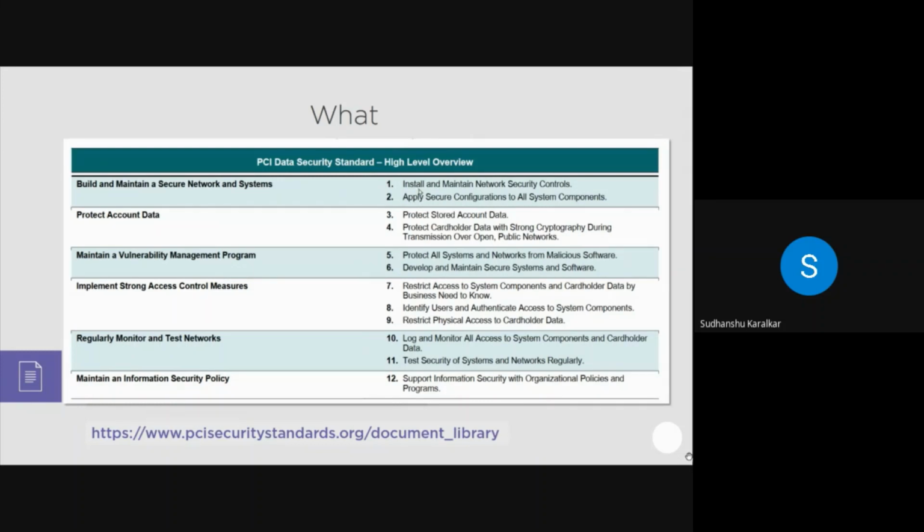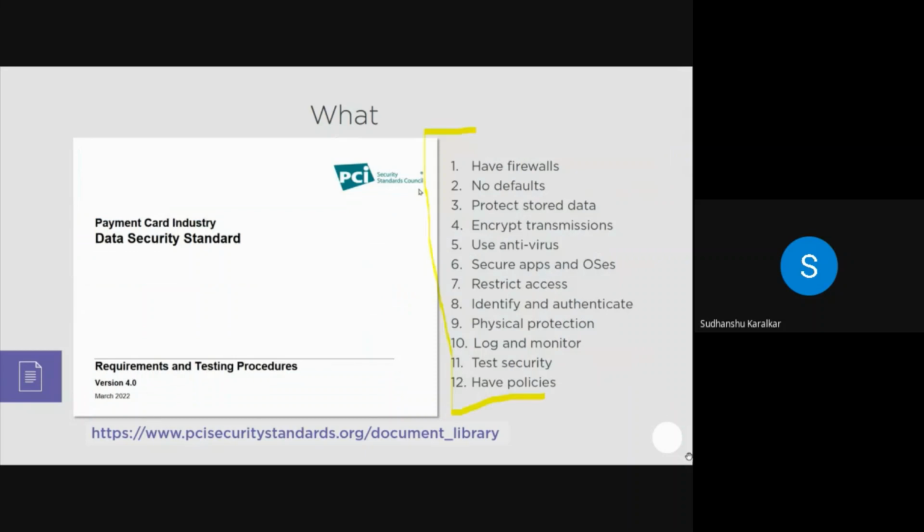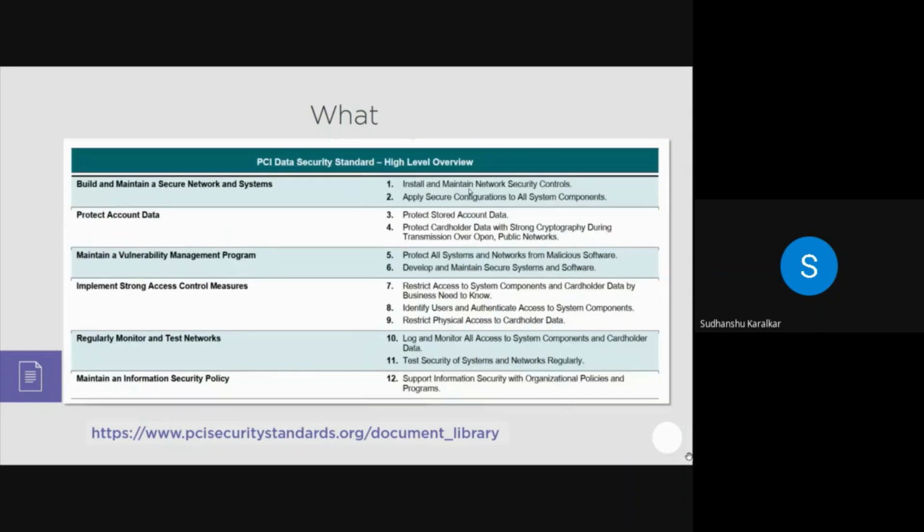Look at the 12 requirements, like install and maintain network security controls. They do not talk about installing and maintaining firewalls, because not only firewalls, but several other network security components are used to protect, like your IDS, IPS, DMZs, and firewalls. All these play an important role in network security, and hence they now term it network security controls. Similarly, earlier it was called having defaults; now they call it apply secure configurations to all system components.